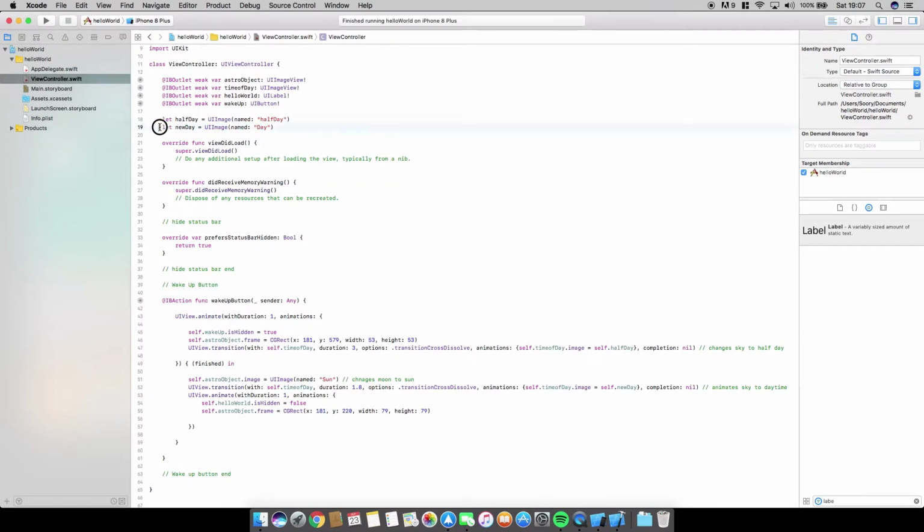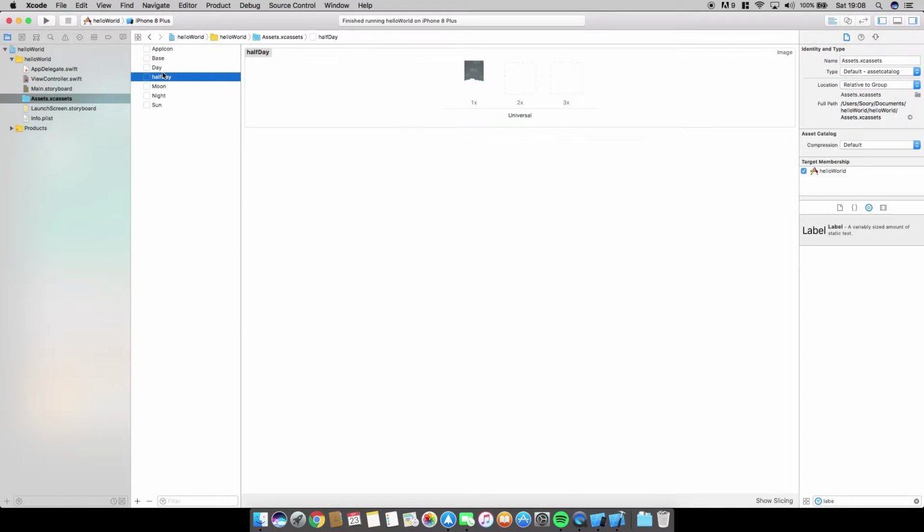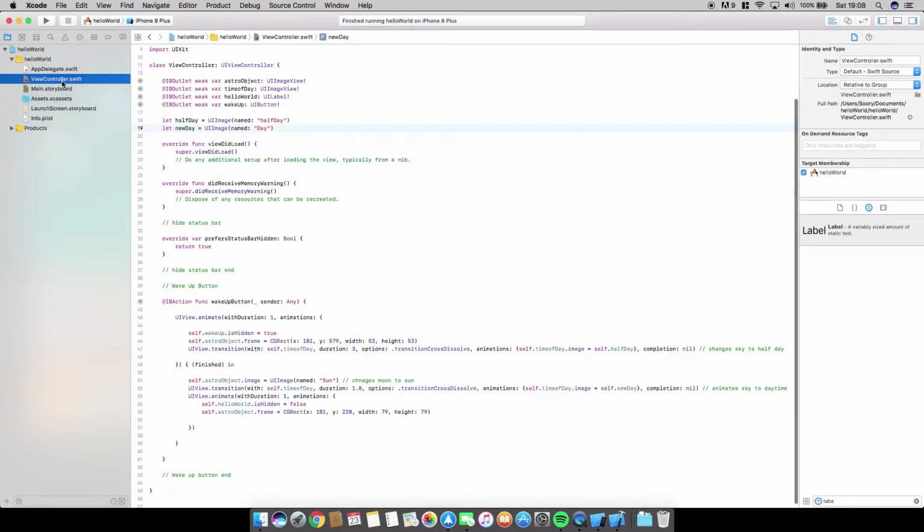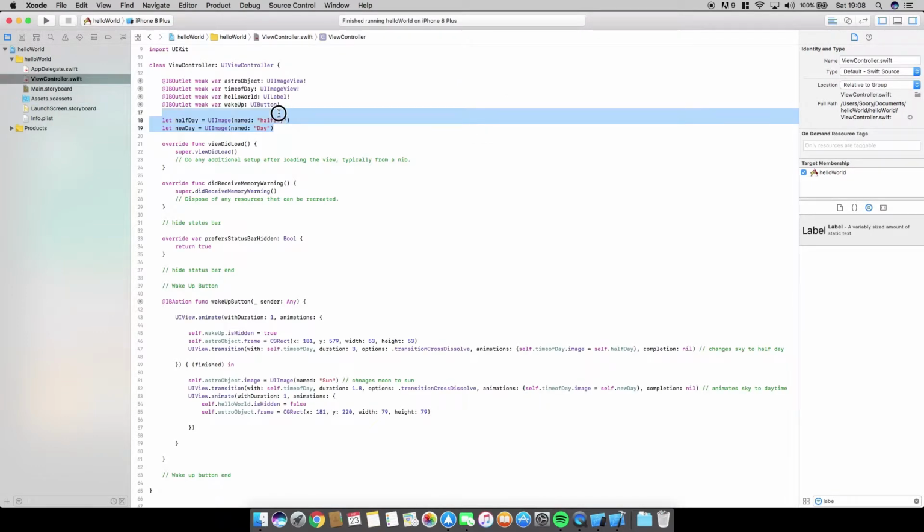So what it says is this variable called new day is linked to an image called day, and if you go back into your assets folder, you can see there is another image called day. So that's all these 2 lines of code do. Then we say, obviously, change it to half day, and when it says completion, I put it to nil. Don't worry what nil means, I'm going to cover it in a later course. And then over here you can see I made a comment saying changes the sky to half day.